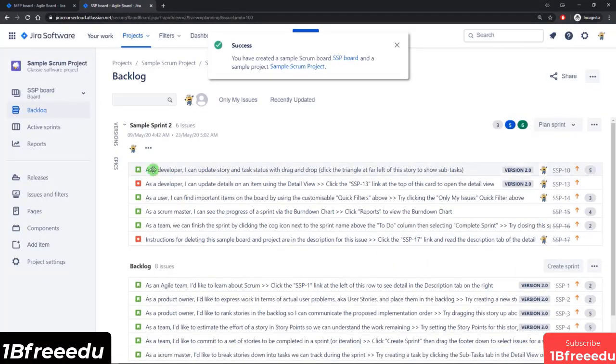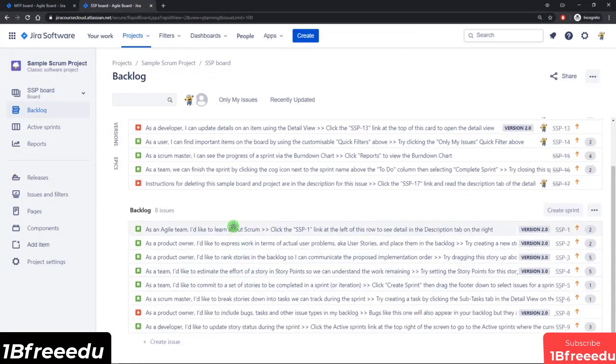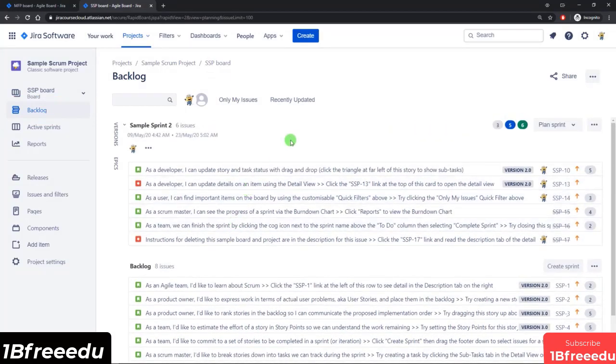And that's it. Now you have another project called Sample Scrum Project. We are in the backlog view of that project, and you can see a whole bunch of tickets and issues and data that we can now play with.